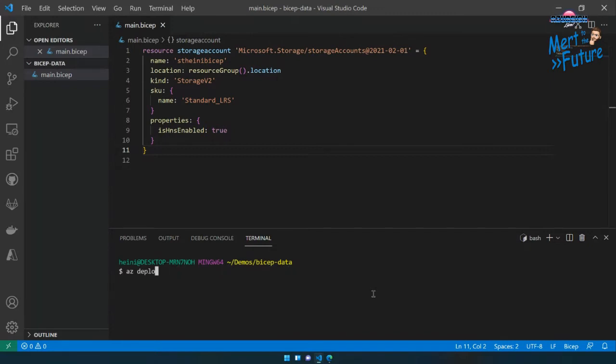I first need to create my resource group. I got ahead of myself. Since we are creating this deployment to a resource group, I first need to create that resource group. So first group create, and then for that, I'm going to give the name.